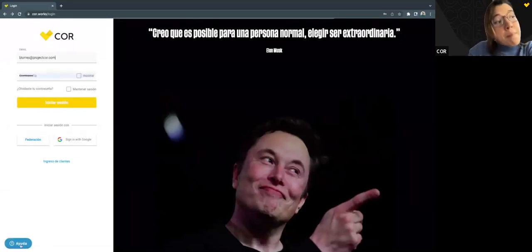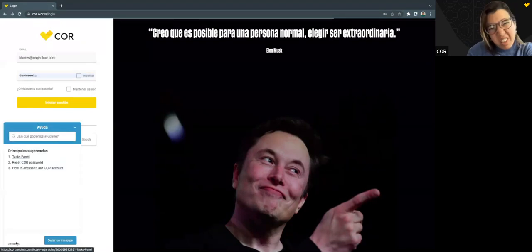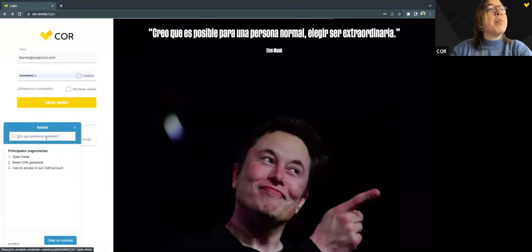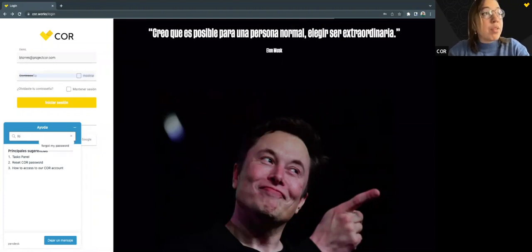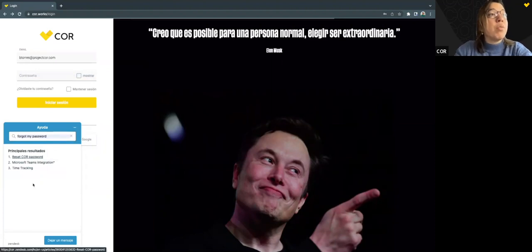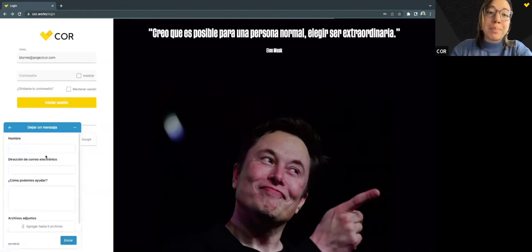Then you have a help button right here, which says help. And you will be able to type down your questions, your issues, like I forgot my password. You click enter and the gadget will show you results. It will show you help desk articles, which will help you solve this issue. In case this is not enough, you can leave a message to our support team. They are not bots, they are people, so they will be answering you in short notice, okay?